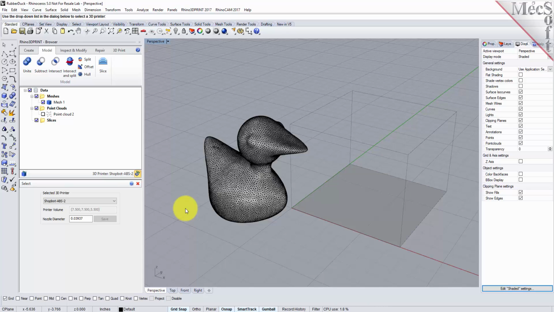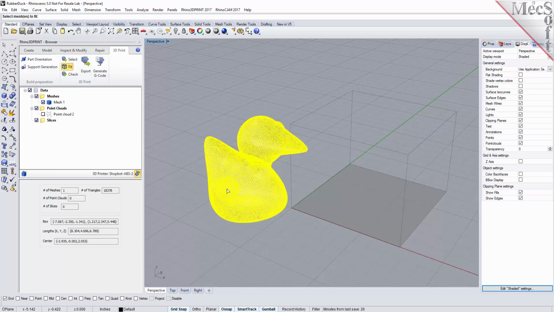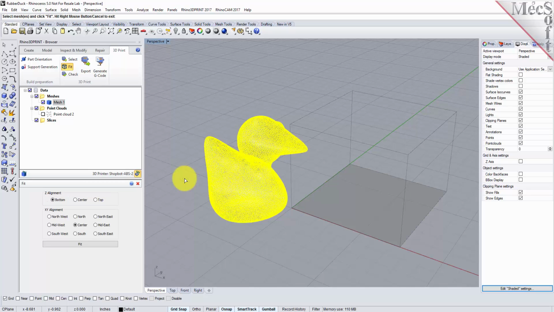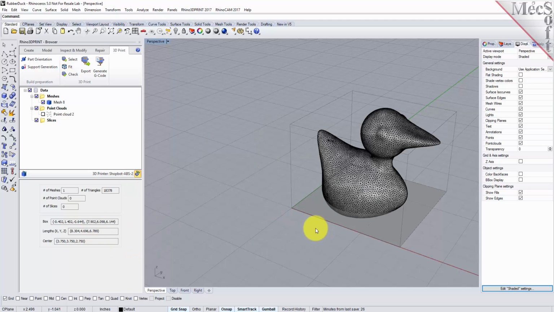So we have a command that we can automatically fit that to the volume. So let's go to the 3D Print tab. We'll pick the Fit command. Select the mesh, right click, and for Z alignment we'll pick the center, and for XY we'll pick center. So we're going to center the mesh within the volume of the 3D printer. We'll pick Fit.